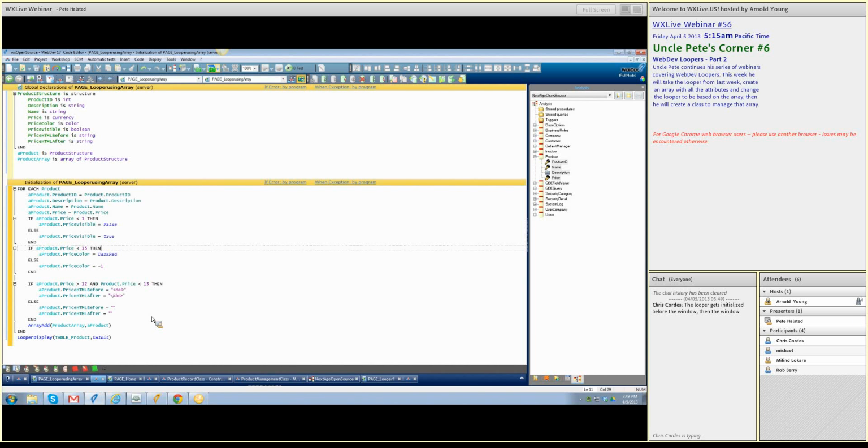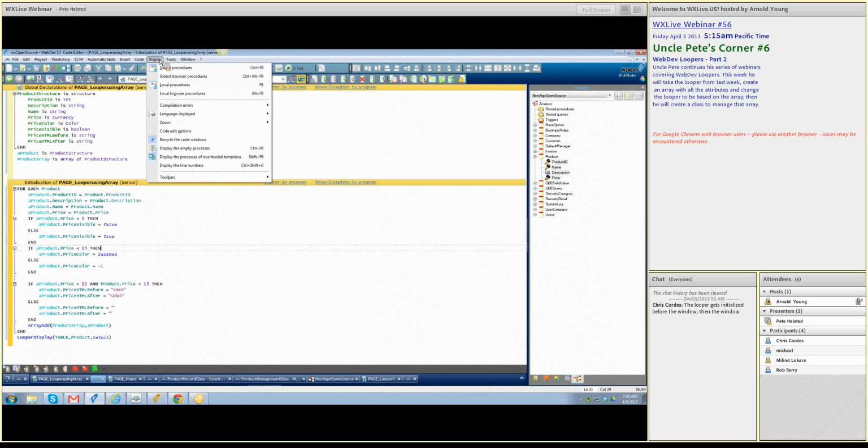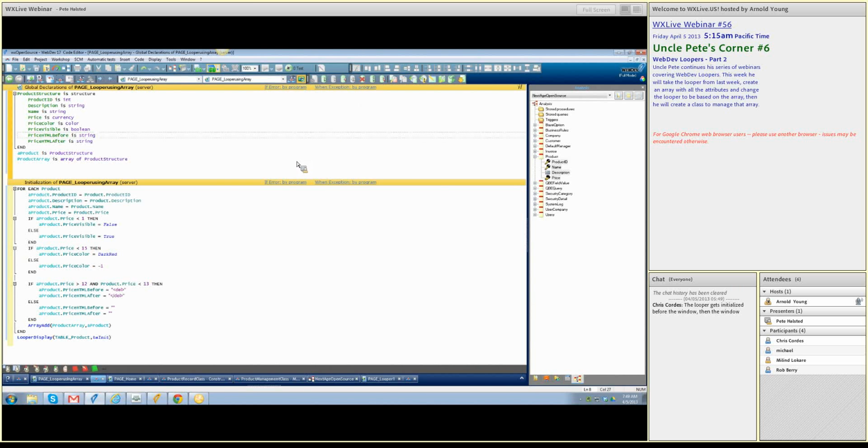Yes, it's very backwards. The window is like the last thing initialized, and the initialization order is very odd in WebDev and not always logical. I don't know. That seemed pretty logical to me, what you just did, those steps. What we're talking about is Chris says the looper gets initialized, then the window gets initialized. It's very odd.